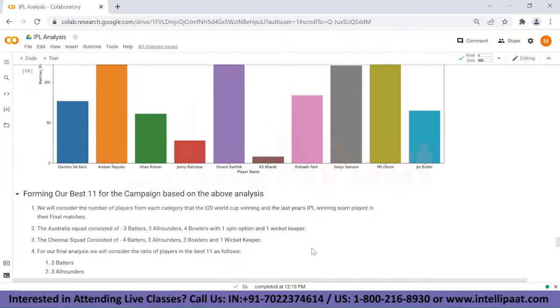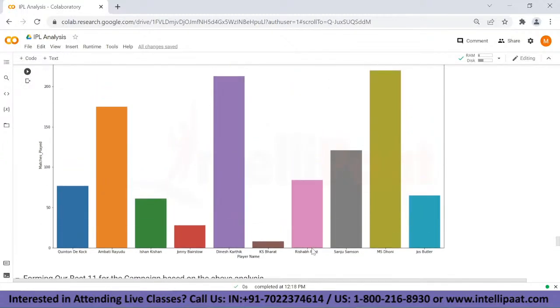So considering all these visual representations, we have narrowed down our search, where we have finalized 3 batsmen, 4 bowlers, 4 all-rounders, and 3 wicket keepers. Now from these people, we will visualize some more information, and according to our problem statement, we'll come up with the final 11.